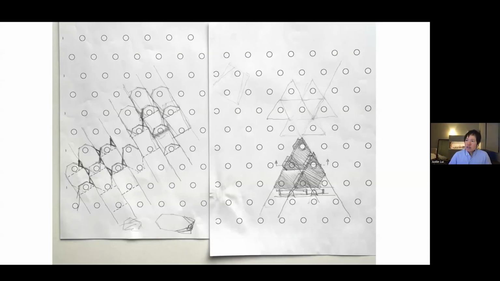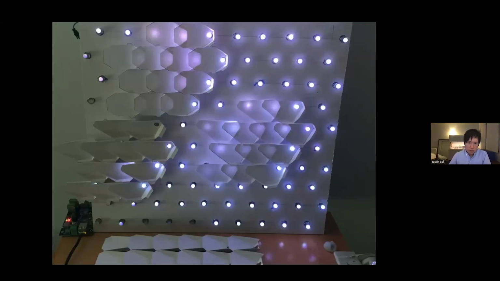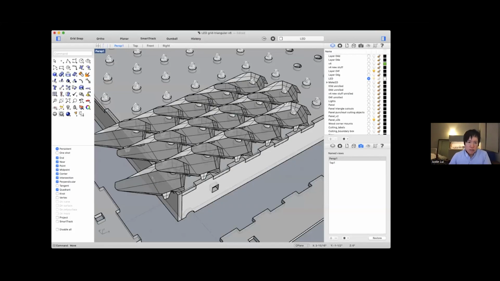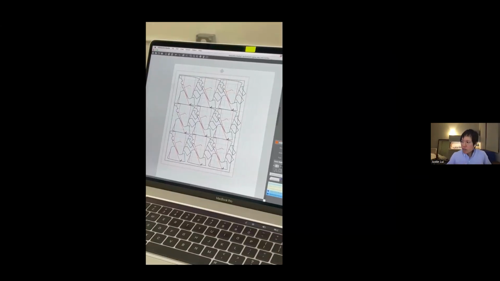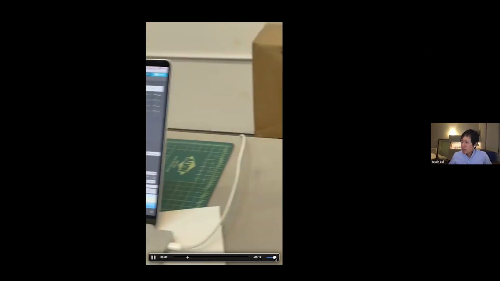Back to sketching. I knew I had this triangular grid, but I didn't know what shape these diffusers would take. So I did some early sketching to figure out what shape they could be. Another early iteration, again modeled in Rhino, where I evolved the geometry of the piece. This is essentially the final design, and then I unfolded it and made a cutting file.